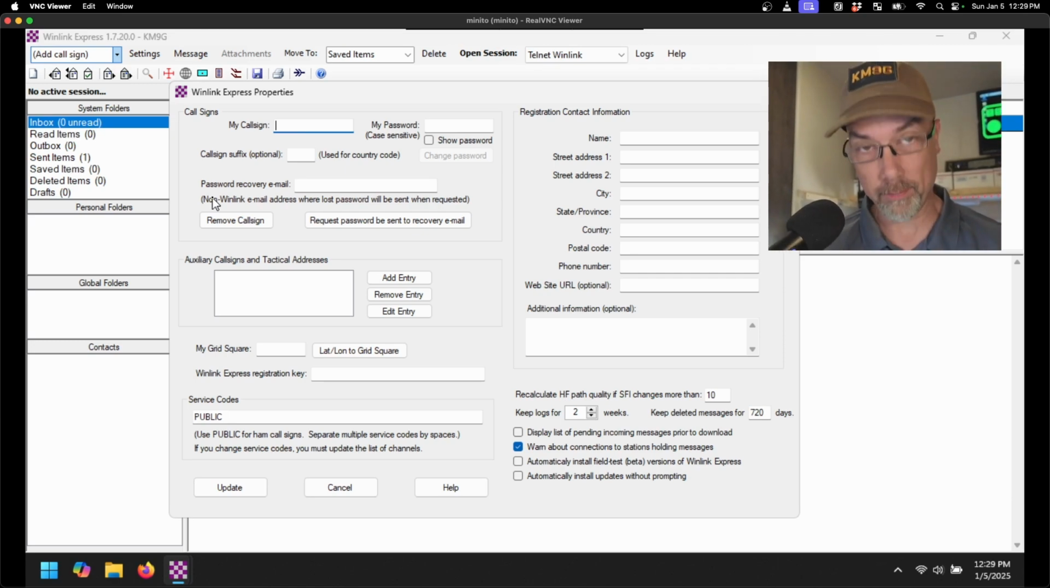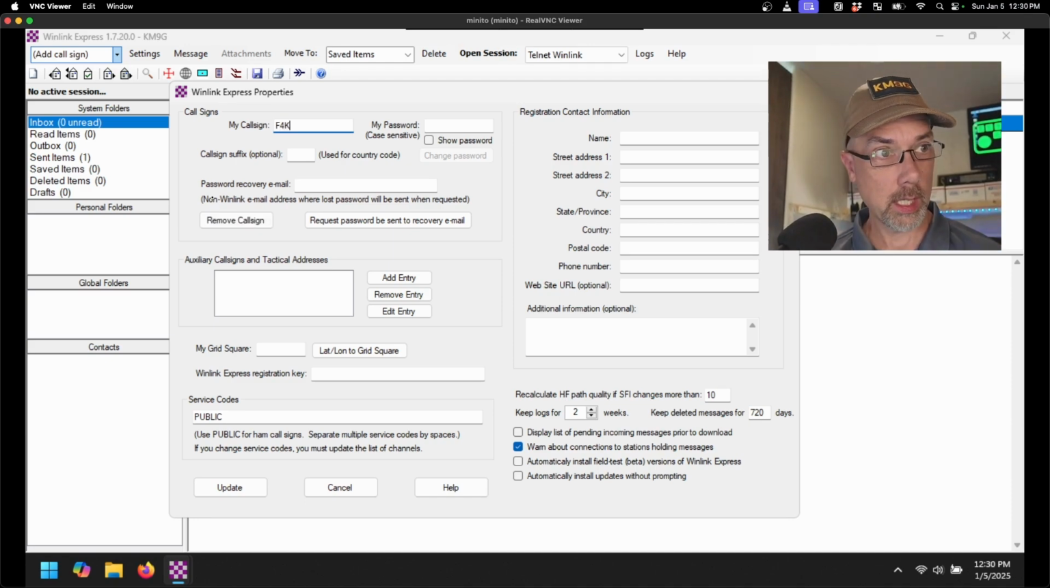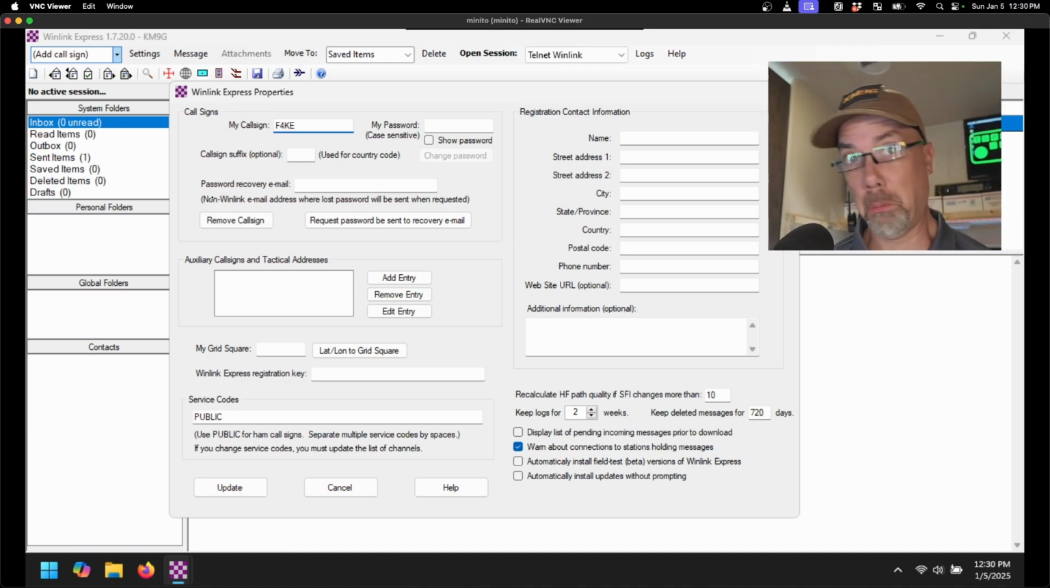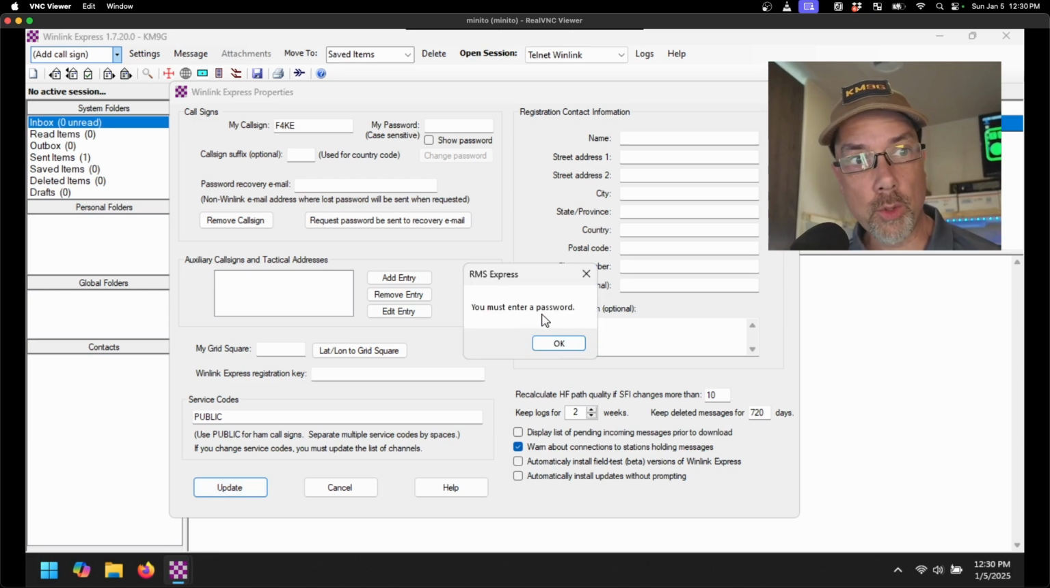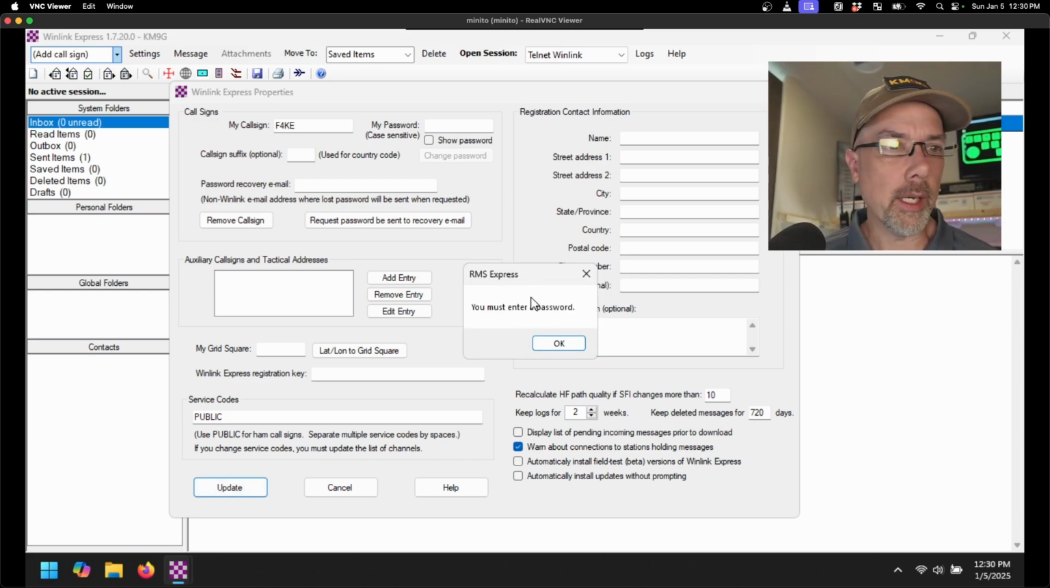So we put in a call sign. I've already got mine configured, so I've got to put in a fake call sign. I'm going to do F4KE as my call sign. Right? So if I hit update, it says you must enter a password. What is your password? Okay.